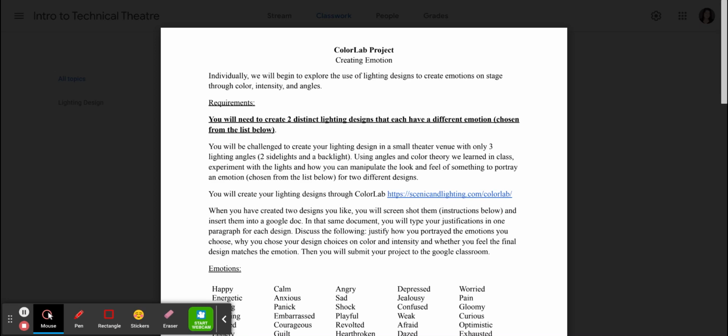Our other standard from ISTE is creative communicator. Students communicate clearly and express themselves creatively for a variety of purposes using the platforms, tools, styles, formats, and digital media appropriate to their goal. With that being said, you now have your instruction sheet in front of you.